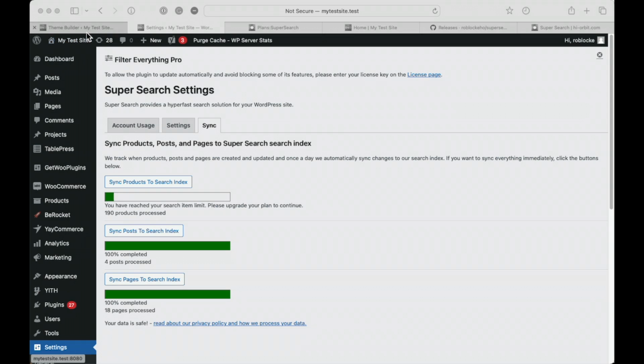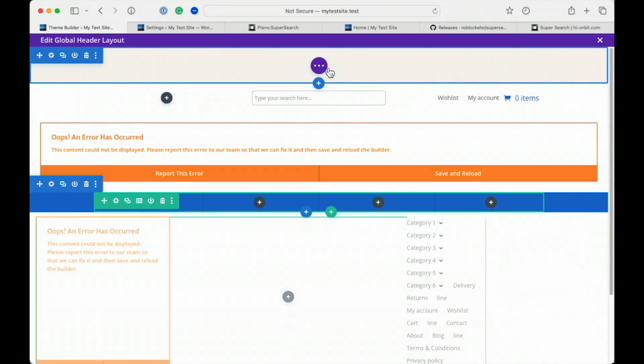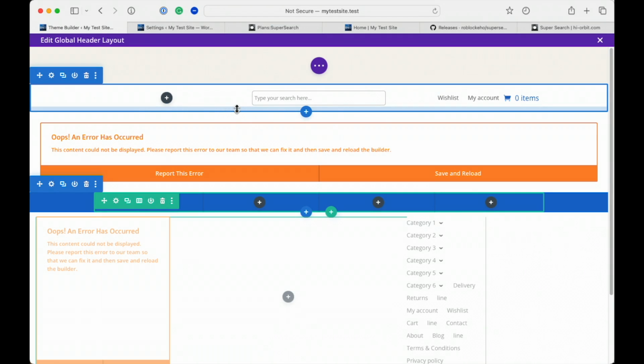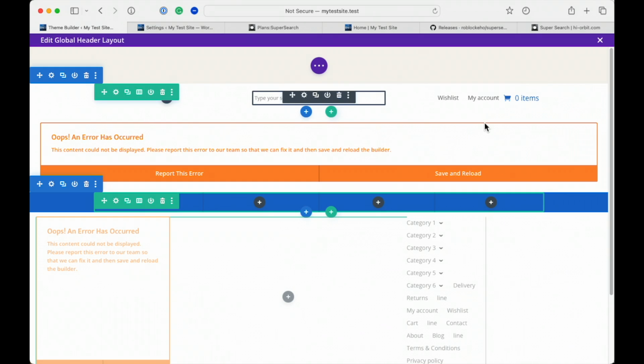Let's just head over to our theme, and I'm using Divi Builder, and I just want to show you how you put the shortcode into your theme so that you can see the SuperSearch input box on the front end of your website.